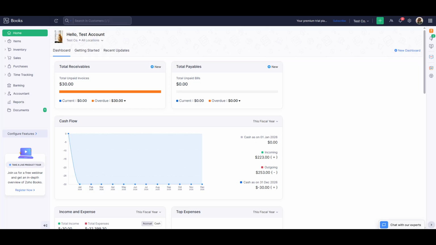And that's all there is to it. You've connected Stripe from Zoho Books with just a handful of clicks, and you're ready to accept online payments directly on your invoices.